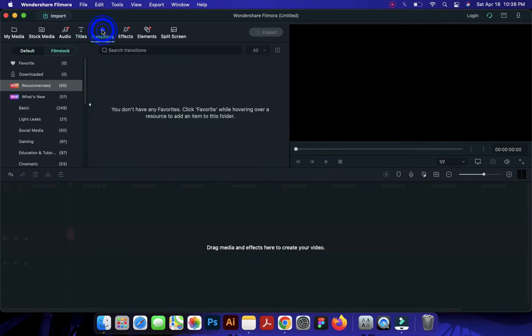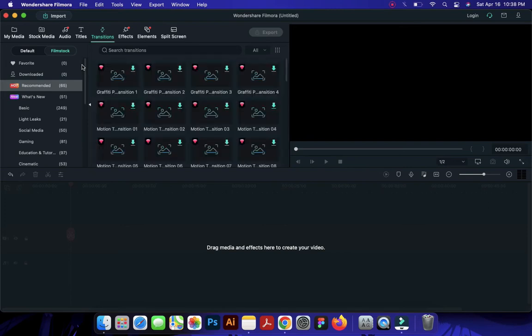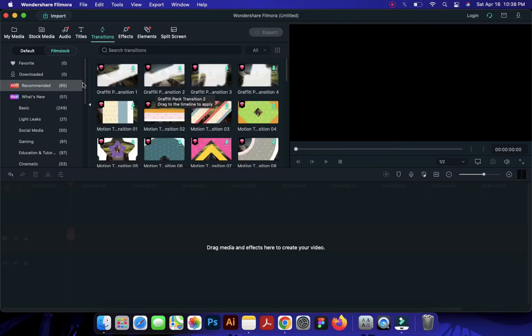Now we have transition. Let's say you have two different videos, but you want video one to change into video two. You don't want it to just change as a plain cut. You want it to maybe overlay or something like that. So there are different transition effects.